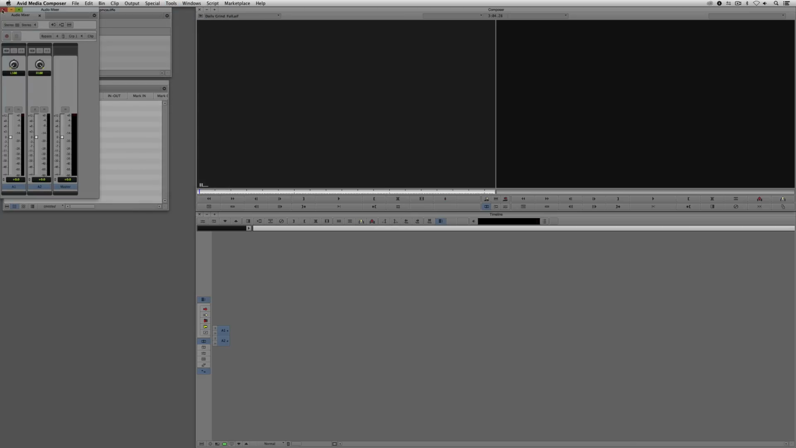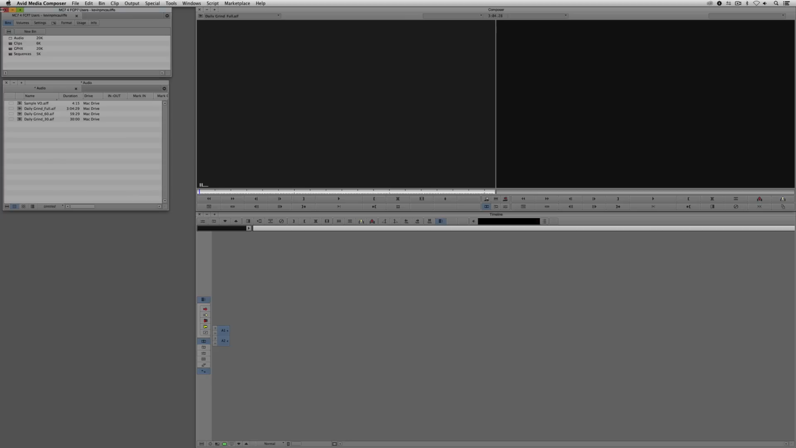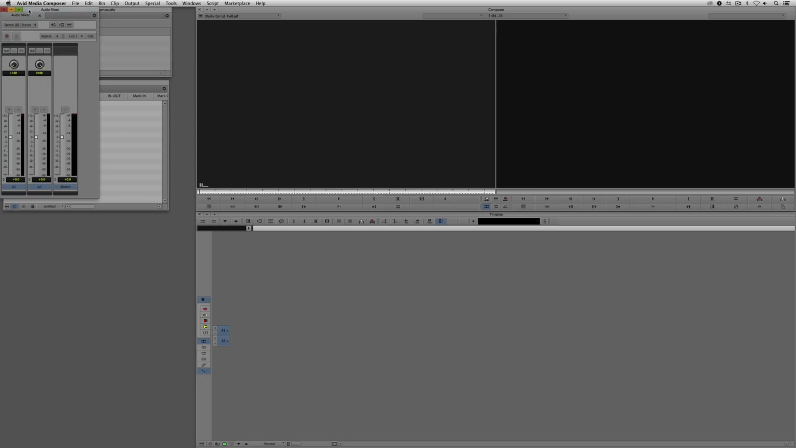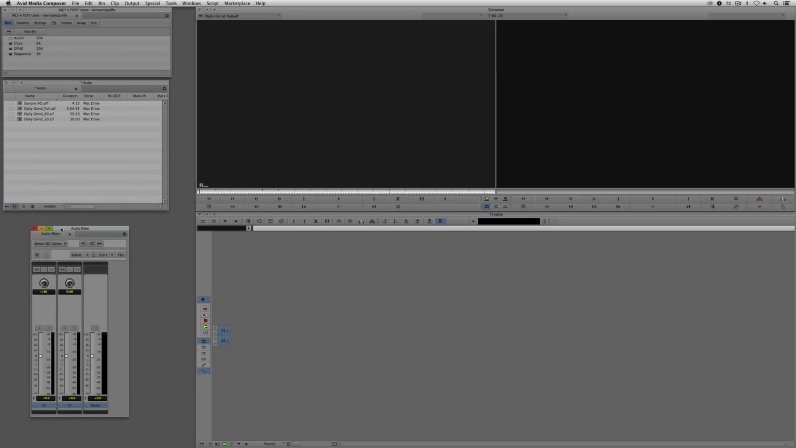Now for me, because I use it all the time, I have this mapped as a shortcut on my keyboard. I have it mapped to F3. So here is the audio mixer. Now why am I calling the audio mixer up right before we even do anything? Well, there's something I want to show you, a great technique that I guarantee you're going to be using all the time, especially when it comes to music.